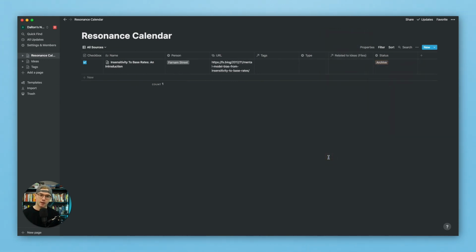So now when you're ready to process them, if you want to do a little bit deeper reading, you just change that view to articles to process, and then bang, all the articles you still need to read, podcasts you want to listen to, whatever. And yeah, that is how you build a resonance calendar in Notion.